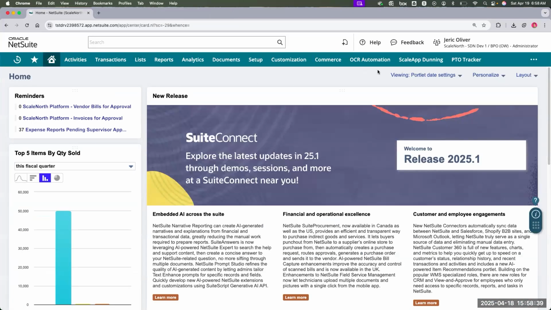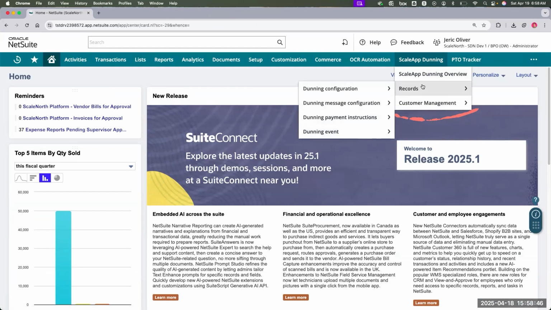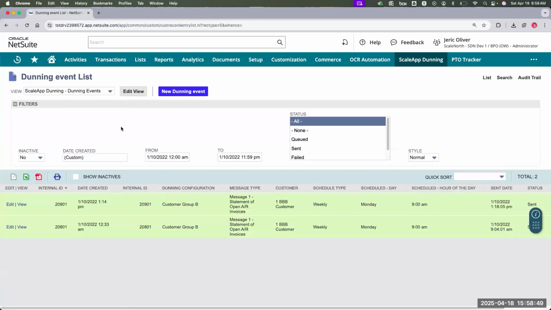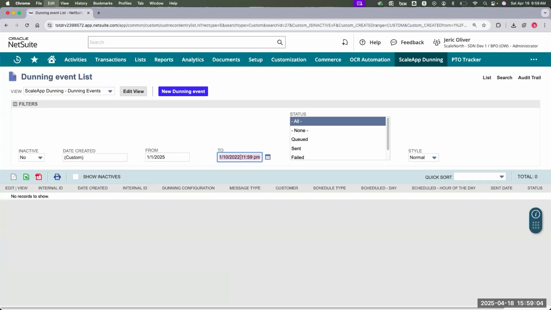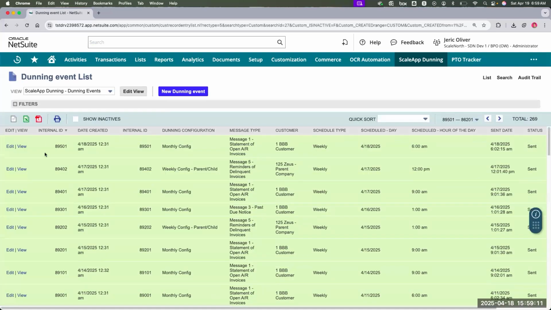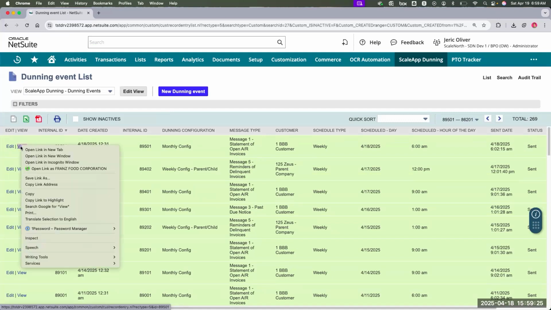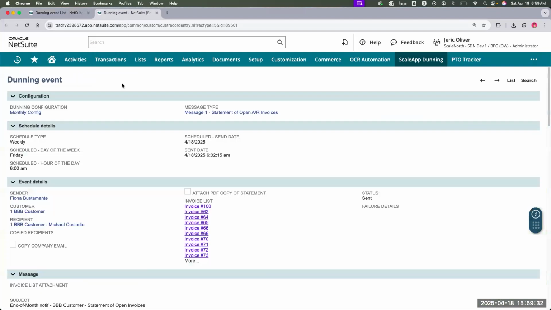You can also view all historic Dunning events by navigating to the Dunning tab, then Records, then Dunning Event. Here, we can filter by date and view all Dunning-related emails that went out during that time period. You can view key details like the customer, message type, sent date and time, and more.